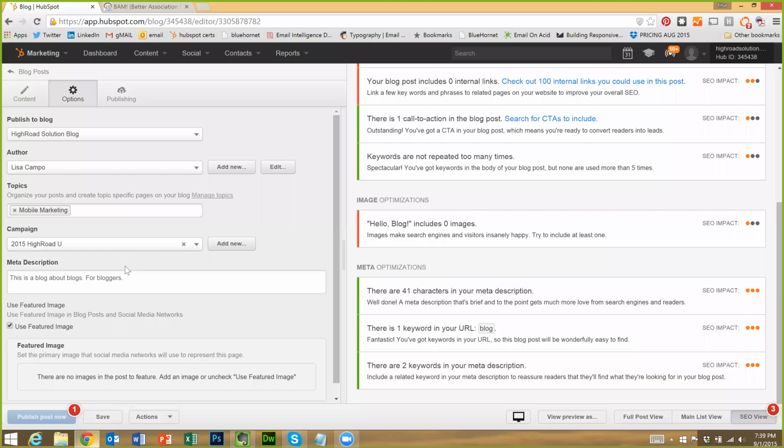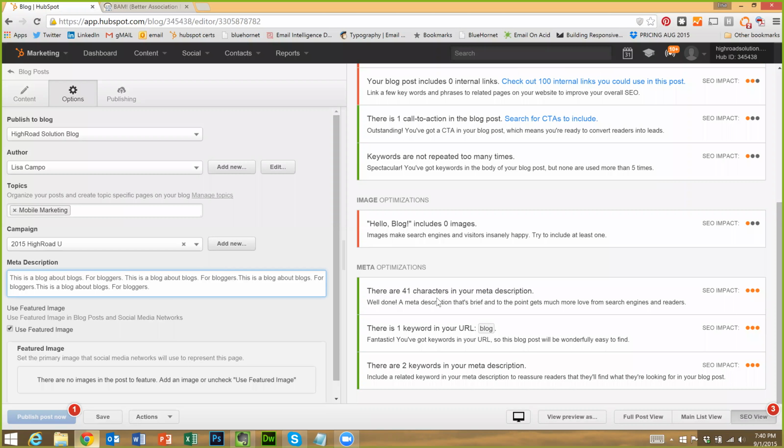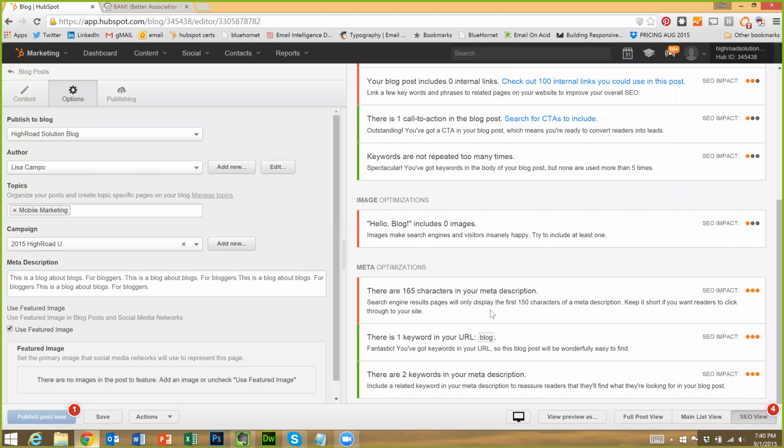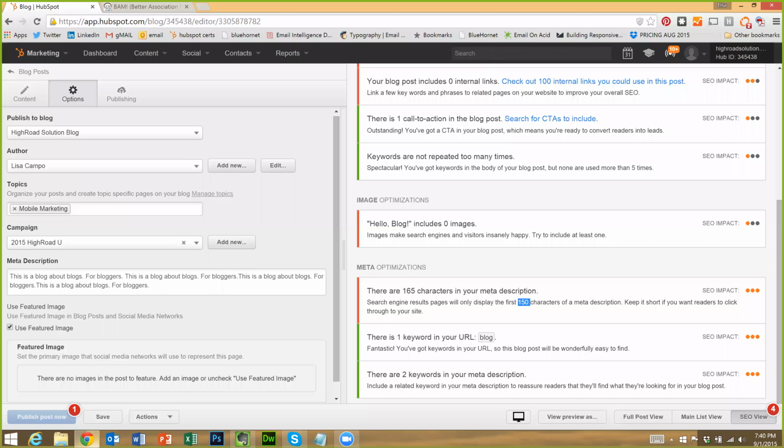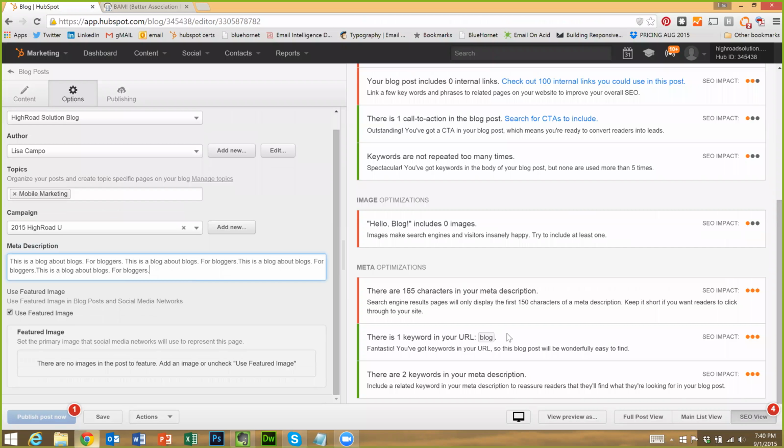Meta optimizations, and this is about your meta description. So there's 41 characters in there right now. I just want to show you what happens when you put too many characters. Okay, there we go. All right, so there's 165 characters in here. So you really only want to do 150. See, I thought it was 140, thinking of Twitter. So keep it short if you want readers to click through your site.